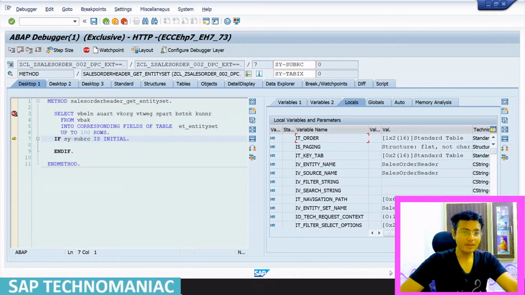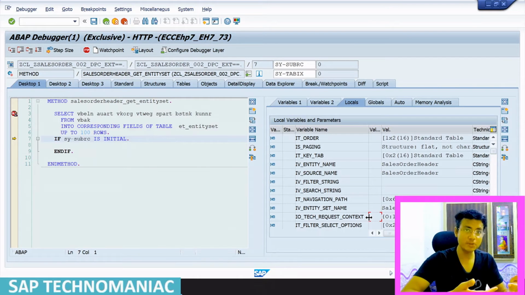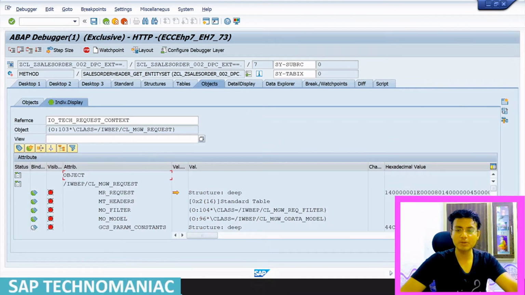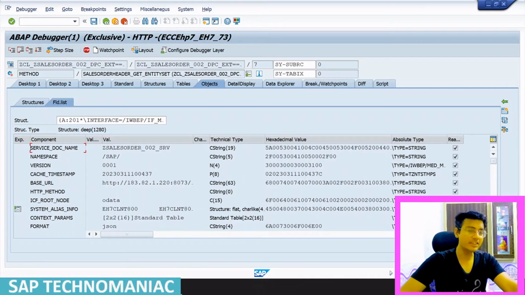But you should not use this IT underscore order because it got obsolete. To get all the URI request detail, you always have to use this particular object, IO tech request context. It will have all the information. This particular object's information will be available either in the form of attributes, or you can call some method and from that method you will get the other details. If you open this IO underscore tech request and open the MR request, inside it you can see all the details sent by the front end URI.